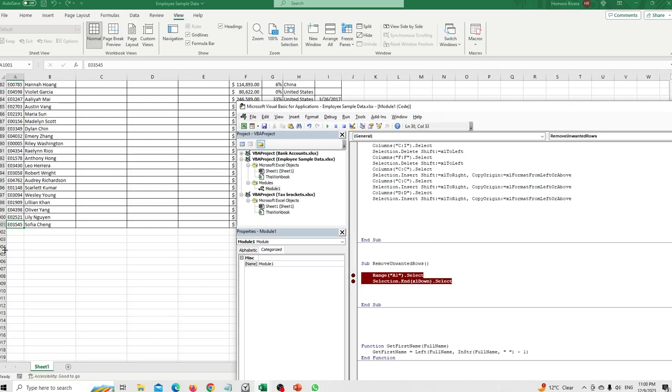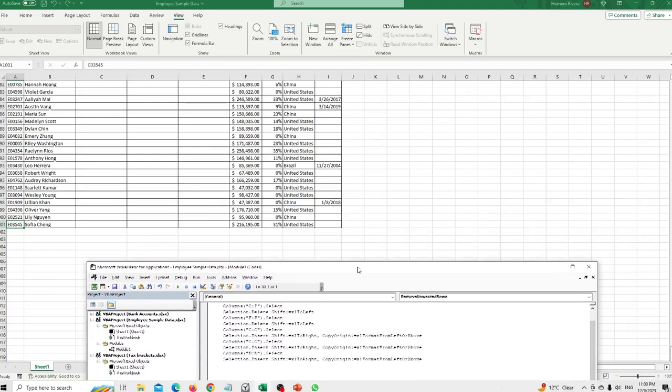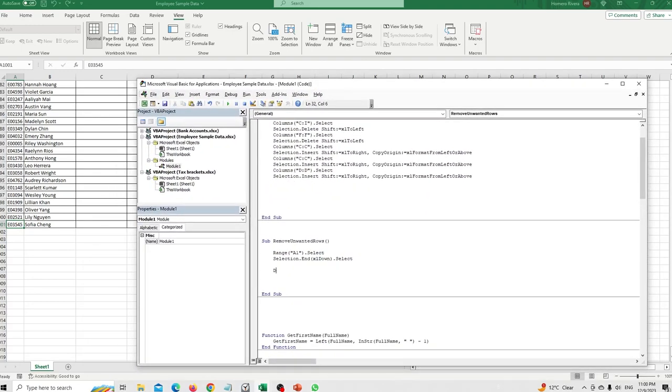I know that the employee IDs are always going to be populated. I know that if I execute this code snippet, I'm always going to go to the last one. So from here, after that, I want to do until ActiveCell, which is the current cell I'm in. Row is a property. Do until ActiveCell.Row equals 1.